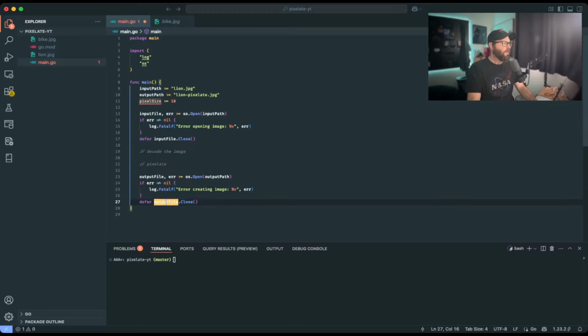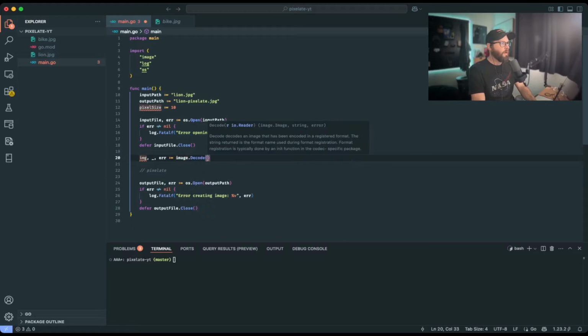Okay, and then yeah, so we'll start here. We'll create our pixelate method. First, let's decode. So what we can do is take an image and then our format, which we're just going to stick with JPEG for now. But if you wanted to do PNG or whatever, you could save it as that as well. And then error is going to be equal to, what do we got? Our image package Decode, inputFile, correct? I believe.